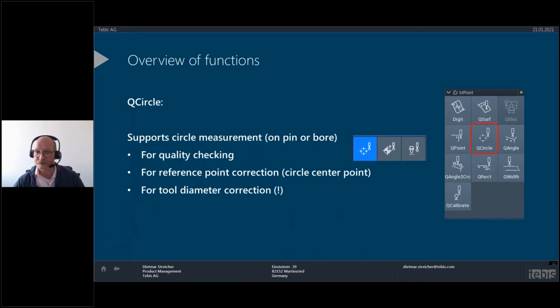The Q-circle function is set up in a similar way, but here, of course, we are measuring a circle. It can be a pin or a bore. Of course, we can also measure only part of a circle, like an arc measurement. It doesn't need to be a full circle. And these measurement results can be used for quality checking.